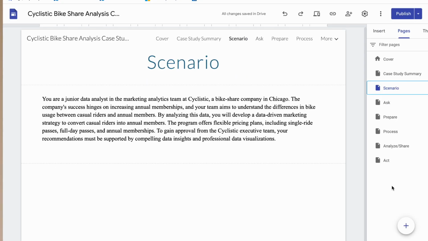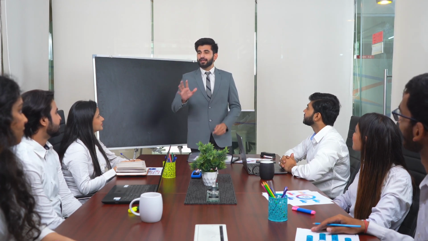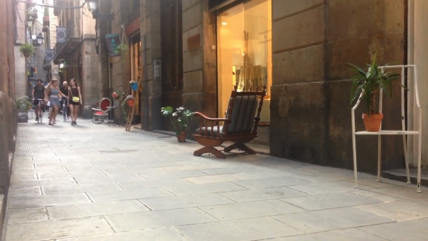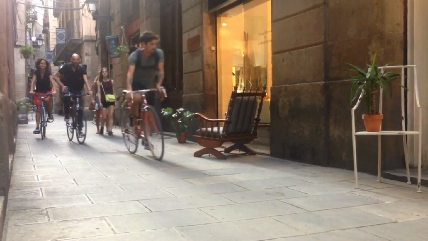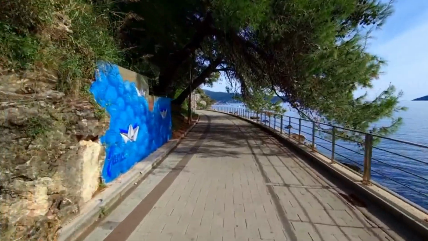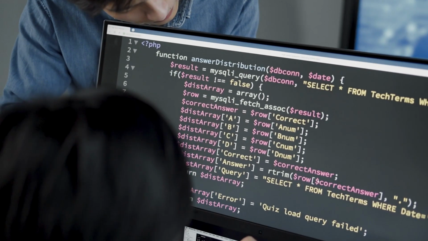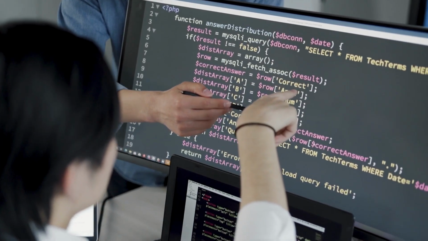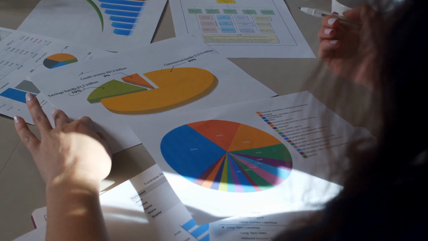The second thing I'm going to include in my report is the scenario, which provides context. In this hypothetical scenario, as a junior data analyst at Cyclistic, you are tasked with analyzing bike usage data to understand the differences between casual riders and annual members. With the goal of increasing annual memberships, your aim is to develop a data-driven marketing strategy. To gain approval from the executive team, your recommendation must be supported by compelling data insights and professional data visualizations that demonstrate the potential impact of your proposed strategy.